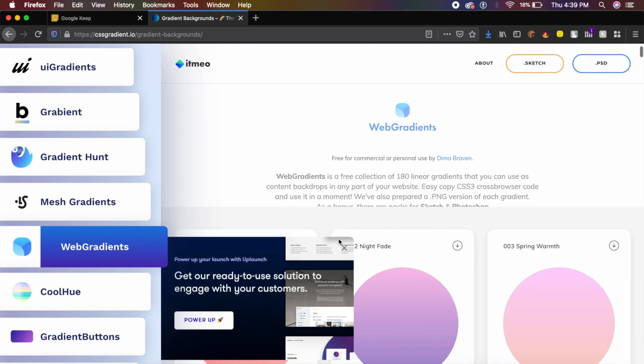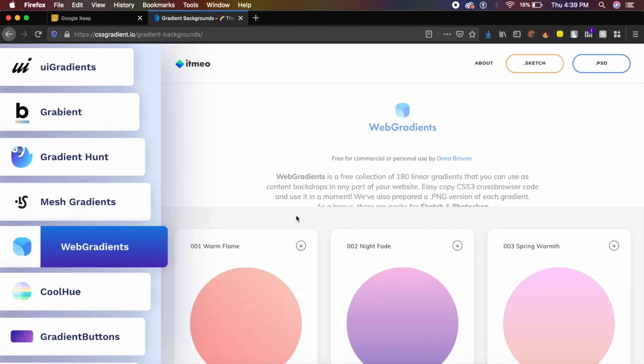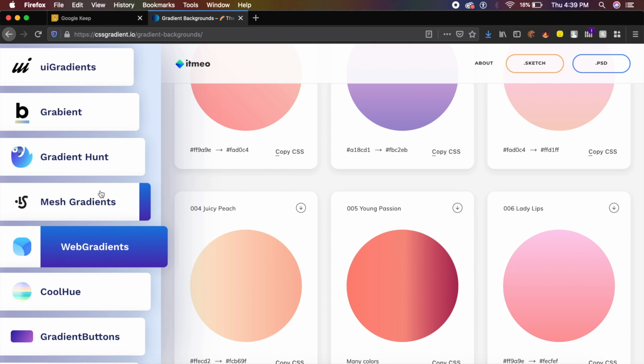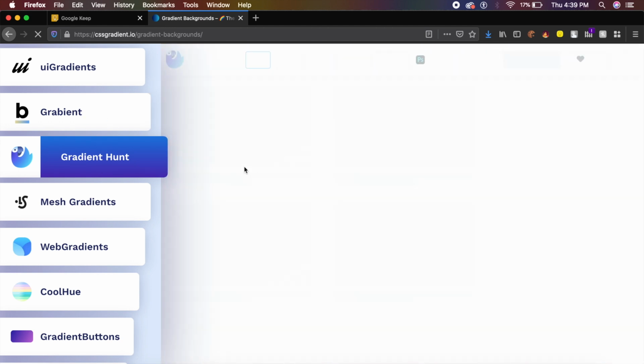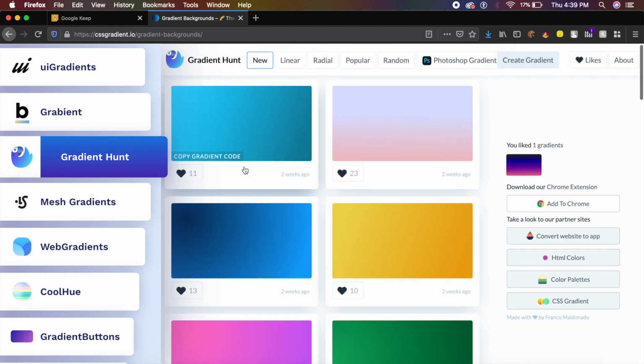So you don't have to go through all these websites if you're looking for one really good solution for all different type of gradients. You can always choose any one of these and get started by using these tools without navigating here and there everywhere.